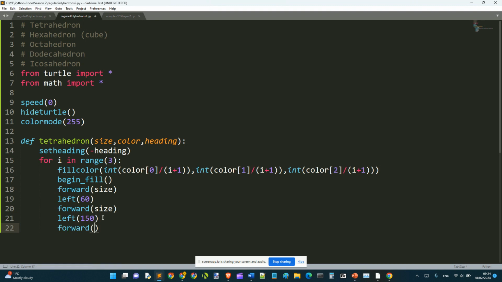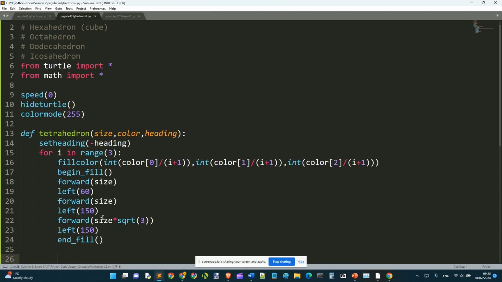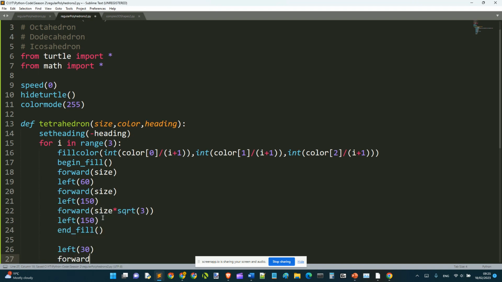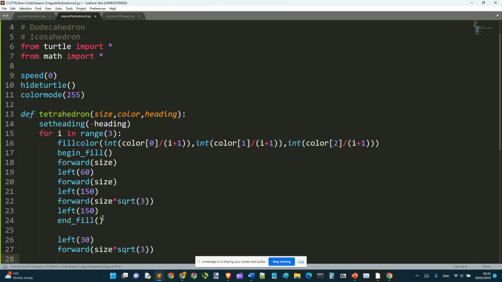Forward size times root 3. Nope, left 150. So that's a full isosceles triangle done. And we're also going to configure the triangles in position so that it actually looks like a tetrahedron, not some other shape like an octahedron. Left 150. Nope, not 150, 30. Forward size times square root of 3, and then left 210.